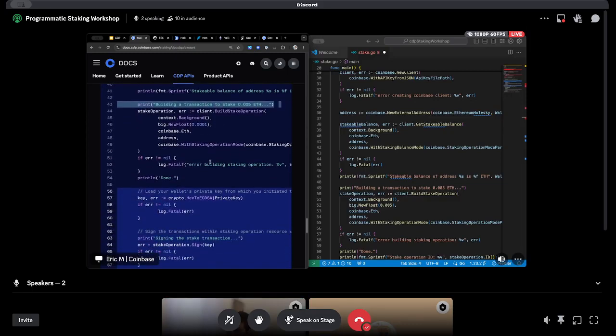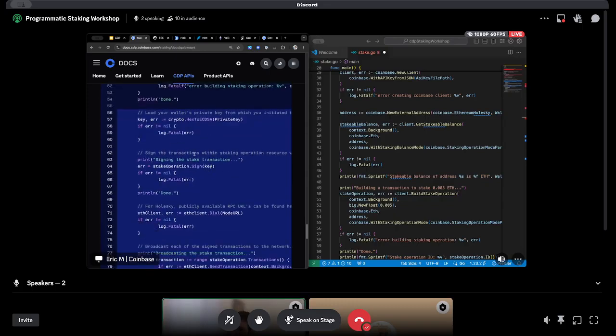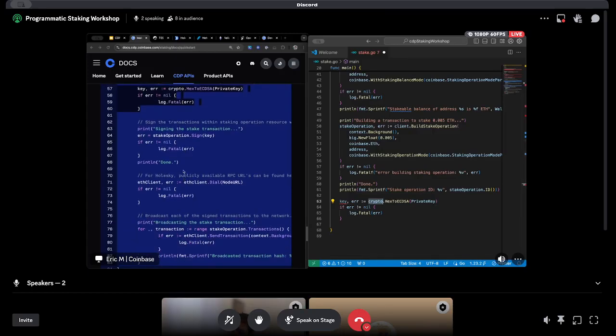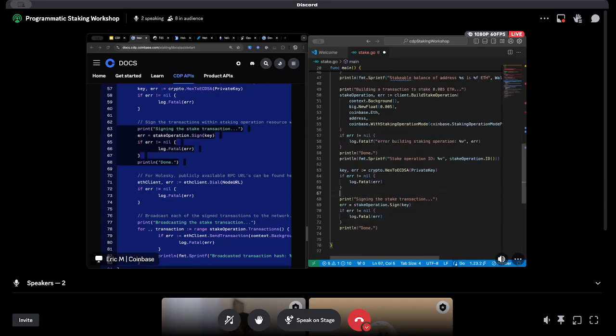building that transaction. All right, and then the last part here, which is highlighted, we'll go ahead and just copy this line by line and break it down. We're going to take that private key and pass it through a crypto function to enable it to sign. And then we'll do just that using our built-in function here on the left. All right, so we take the key we just created using our private key, and we're able to sign that staking operation we just created earlier.